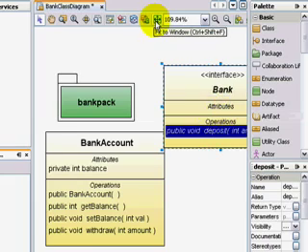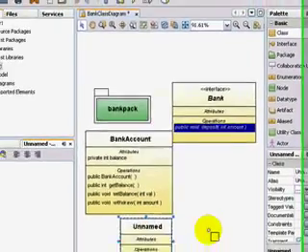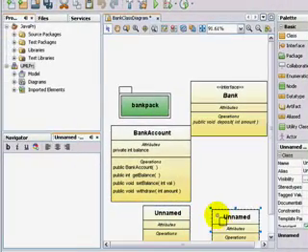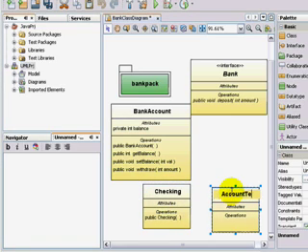From the modeling palette, select the class icon and click in the diagram editor 2 times. Right-click anywhere in the diagram editor to deselect the class icon. Name the elements checking and account test, and resize by clicking the Fit to Window icon.